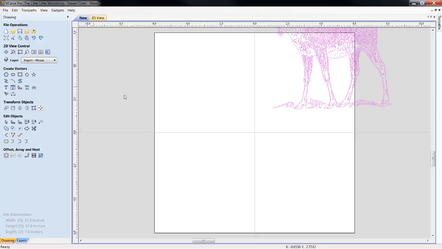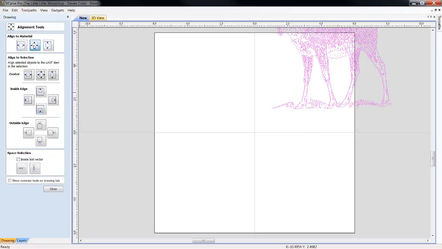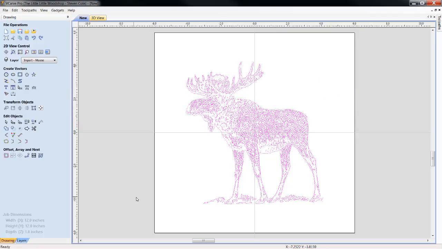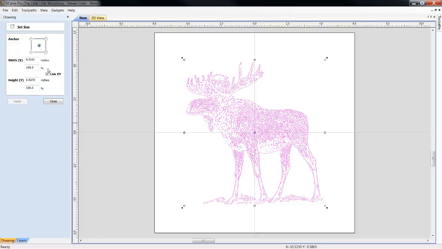After I import him, I'm going to go down to my Transform Objects. I'm going to get him in the center of the material. For quick reference again, this is a 12 inch by 12 inch template that we're job size we're working off of. Under Transform Objects again, I am going to set selected object size. Make sure that your link X and Y is checked. The CAD software will automatically scale him dimensionally to the correct size when you adjust one of your two axes, whether it be X or Y.